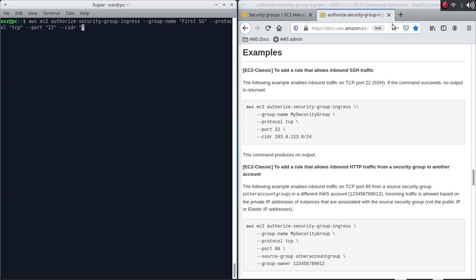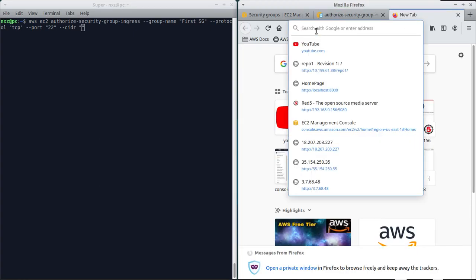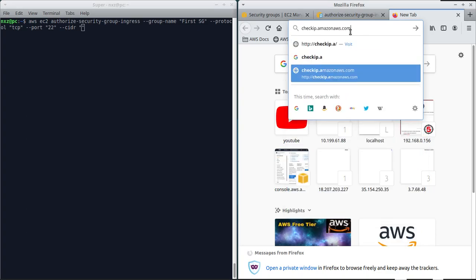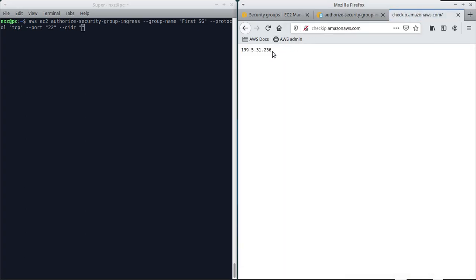So to get the public IP, Amazon has created a beautiful link. Go to Google, type in here checkip.amazonaws.com. So it will give you your public IP. So just copy that and I will paste it here, and we have to basically give it in the form of CIDR, so /32. If I press enter, cool, the command has been executed successfully.